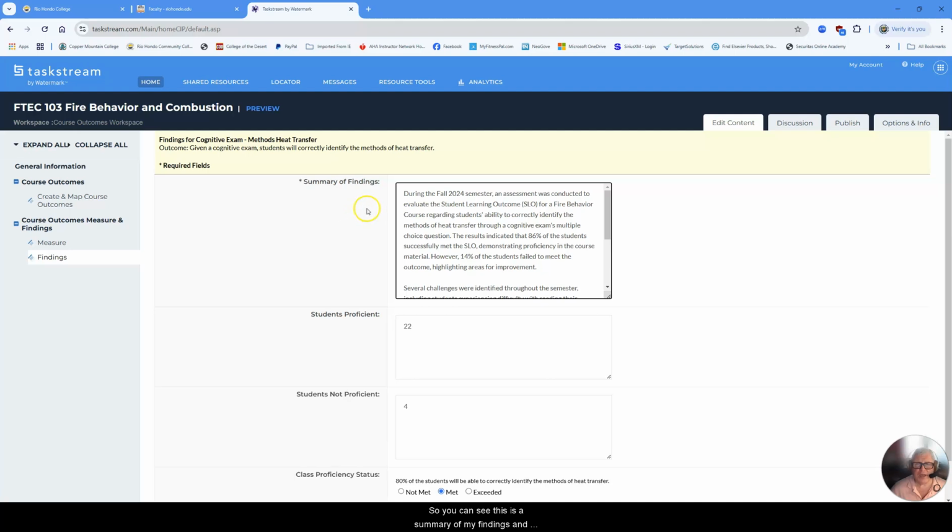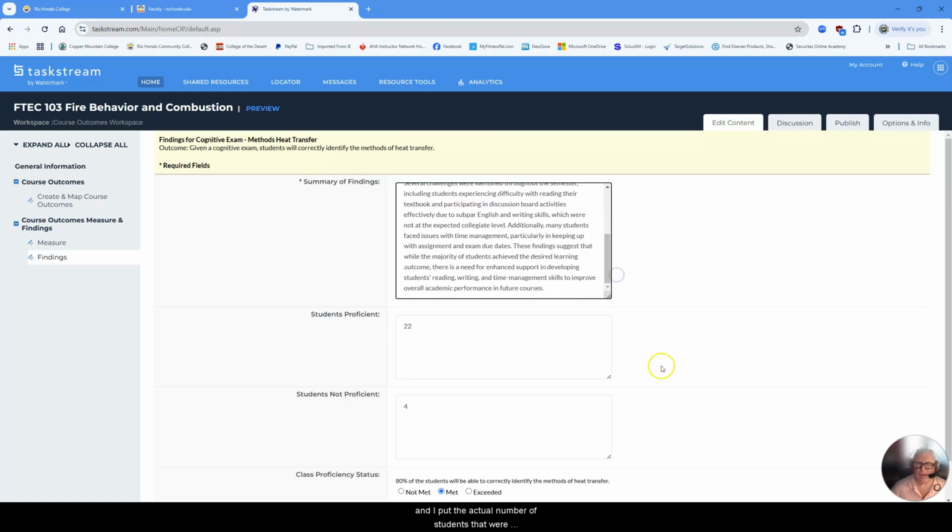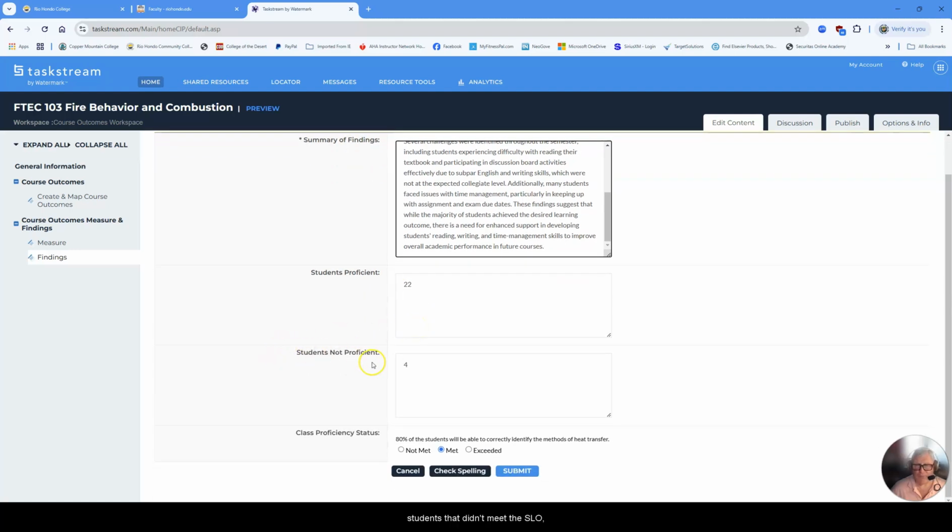So you can see this is a summary of my findings. And you can see I'm pretty extensive on my summary. And I put the actual number of students that were proficient, the actual number of students that didn't meet the SLO, and then class proficiency status. So once again, I look at 80% of the students will be able to correctly identify the methods of heat transfer. Yes, I met this standard, the class did. So I clicked on the appropriate circle, showing that they met the standard.